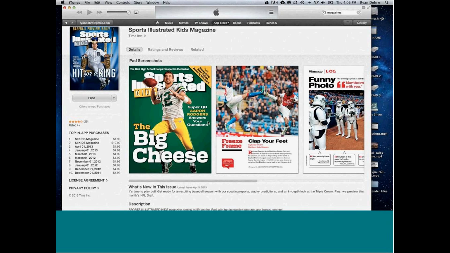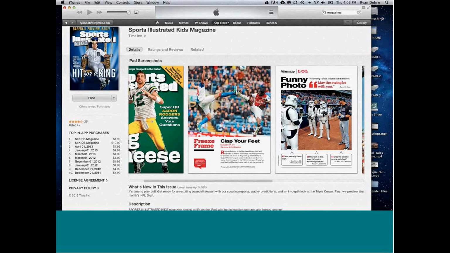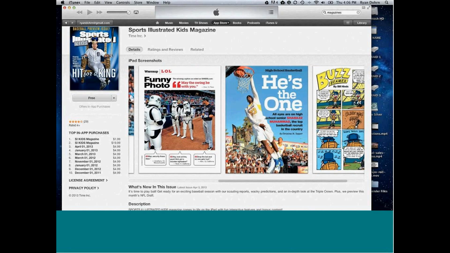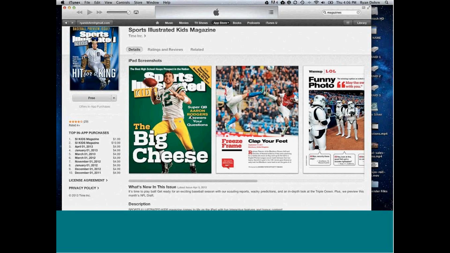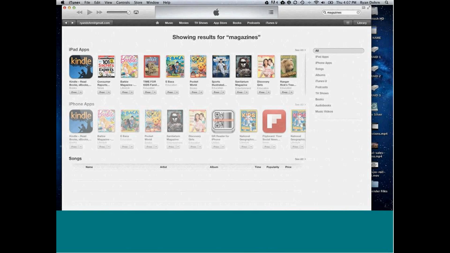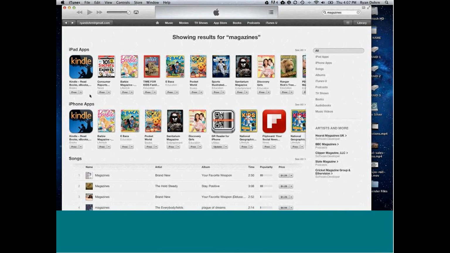Look at the Sports Illustrated app. While I don't have it downloaded, on my screen, as I look through the screenshots, one of the things I notice is that it basically looks like the Sports Illustrated for Kids app is going to allow me to read the magazine on my iPad or my iPhone. Okay.